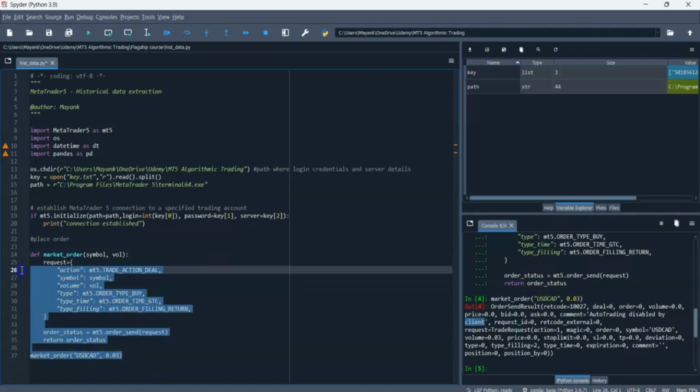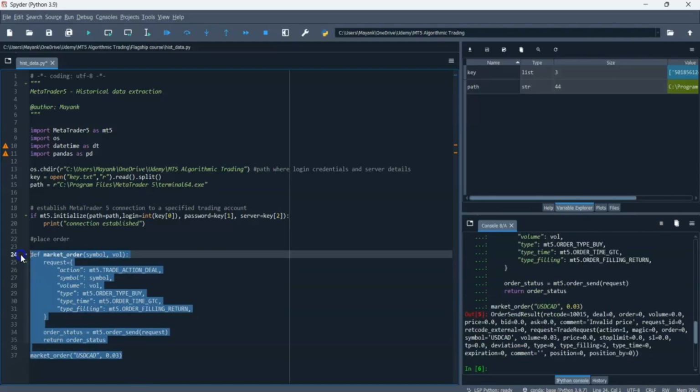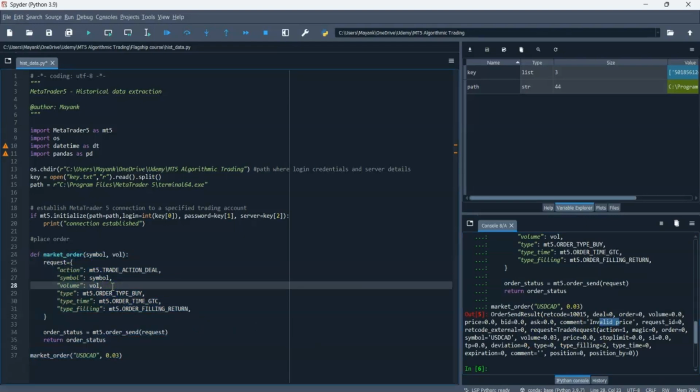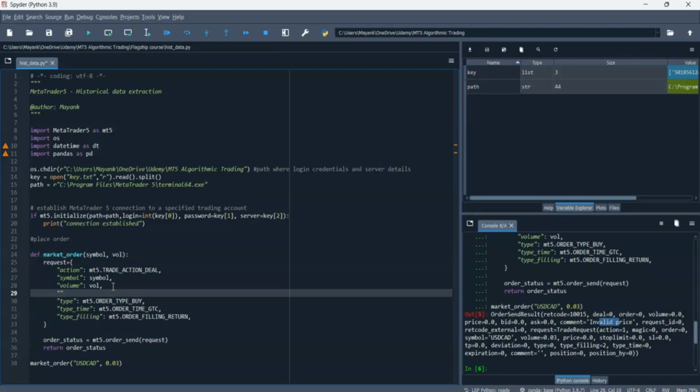So now what will happen? Now if I run this, let's see whether we are able to place the order or not. So you see here, the comment is saying invalid price. So in this case, even though it's a market order, I will have to supply the price. And that's really strange, but I'll tell you what's the way to go about it. So MT5 does have an API call which gives you the current ask price.